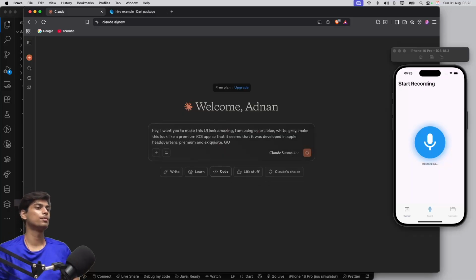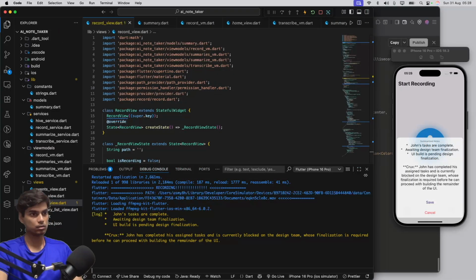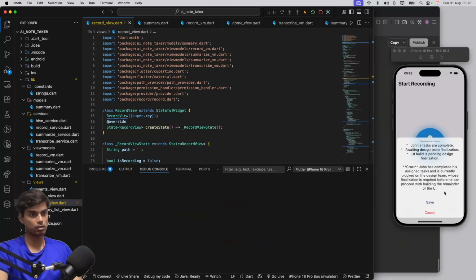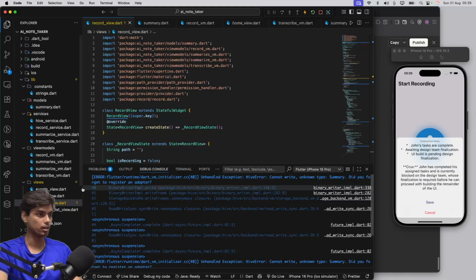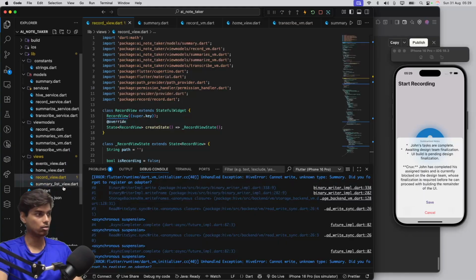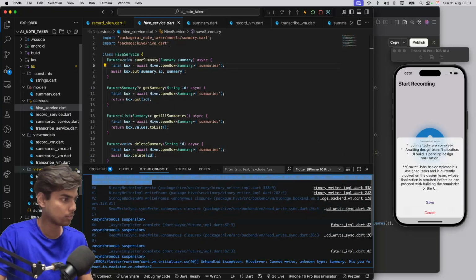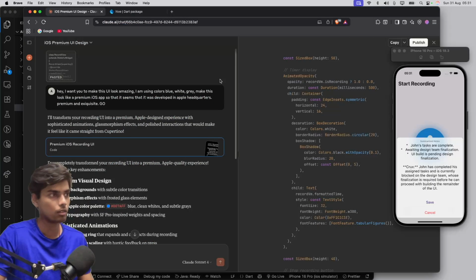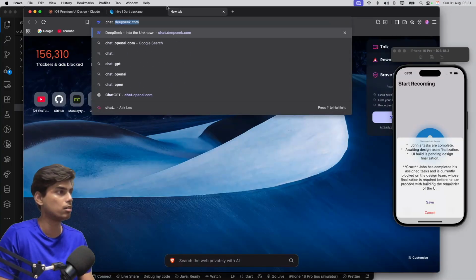Cool. Now we have got our. Let's hit save and see. Probably not work. Probably. I told you. Cannot write. Did you forget to register an adapter? Cannot write unknown type. Adapter. Let's ask ChatGPT about it.